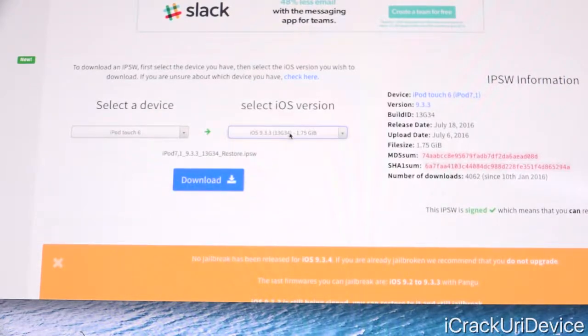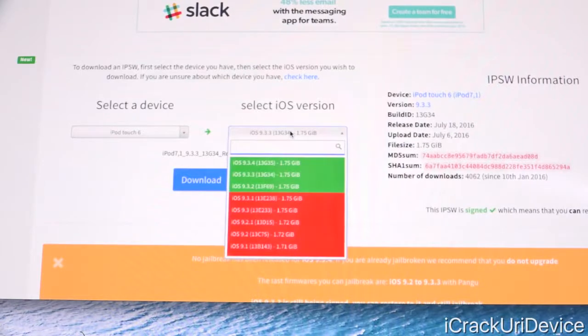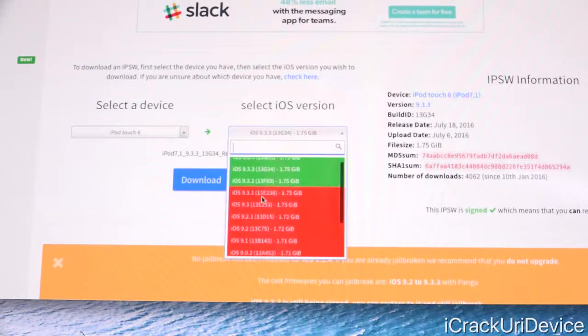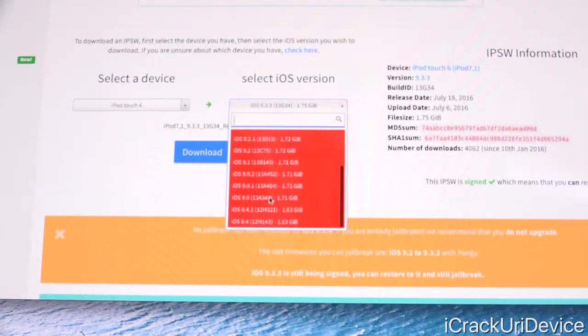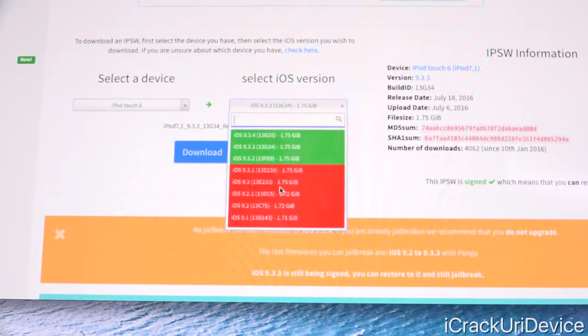Also, one other thing to note is that on this site, if for whatever reason you happen to miss the annotation previously and Apple has stopped signing iOS 9.3.3, you will be able to quickly tell just by glancing at this dropdown. As you can see, previous firmwares that are no longer being signed are in red. So if you see iOS 9.3.3 in red on this website, that means that it is not being signed and you will not be able to restore back to it.